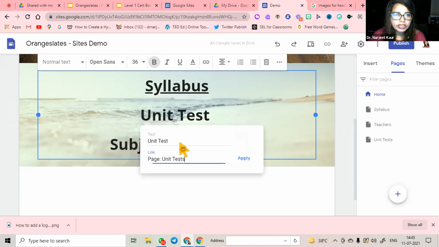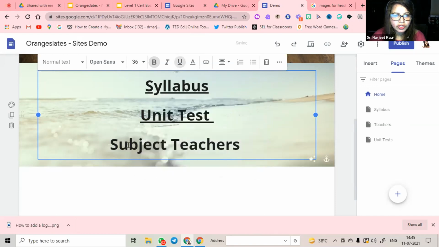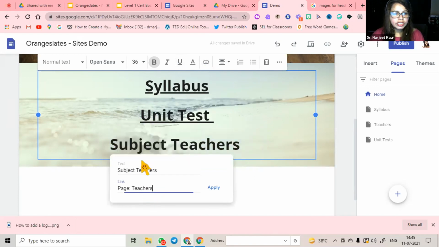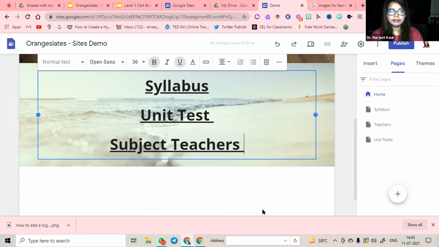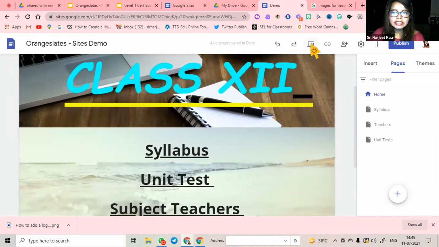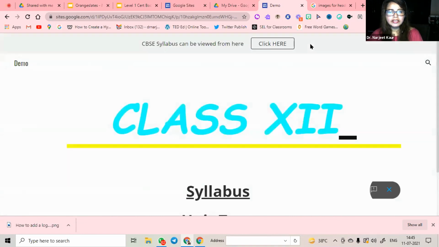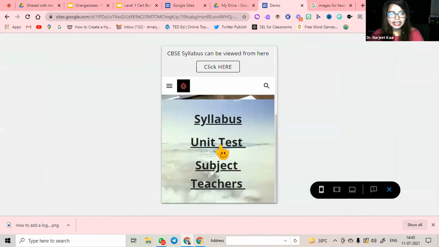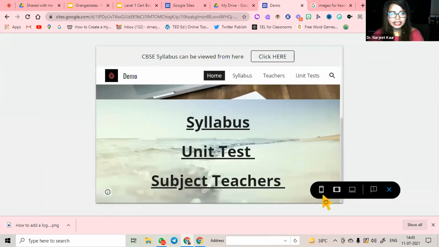The second one is unit test. It will be taken to the unit test page. Select this, click on link. This will be taken to the teacher's page. Apply and done. Let me show you how it appears when you are giving it a preview. Let's see the preview and let's see how it appears if the children are seeing it. So now your website is going to appear like this when somebody is seeing on a larger screen, which is a desktop. It will appear like this when somebody sees on a mobile phone. It will appear like this when somebody sees on a tablet.